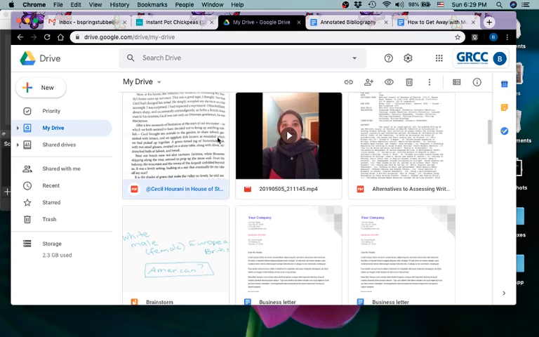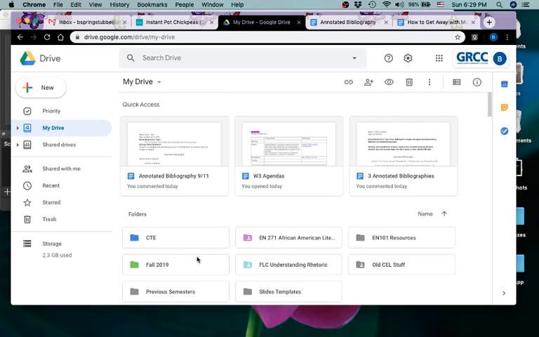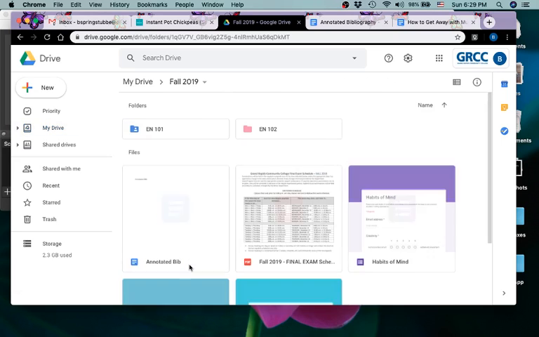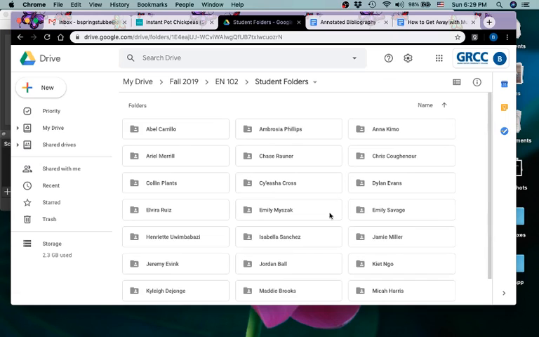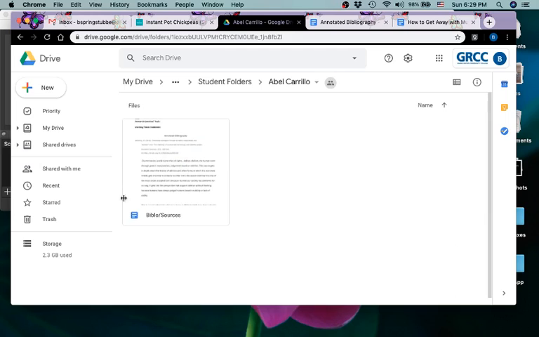And then I would be able to go in. I'll show you how I do this on my end so it might help you to visualize better. I go in here and I have my folder that has all of your folders in it, and then I can select somebody's folder. Let's see, we'll pick on Abel. Select Abel. Abel has his sources. I'd be able to open that document and comment on it.